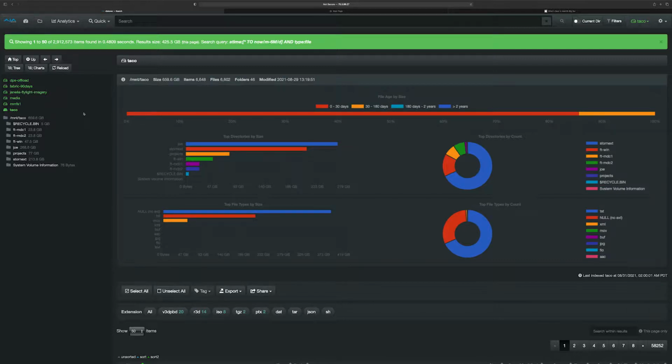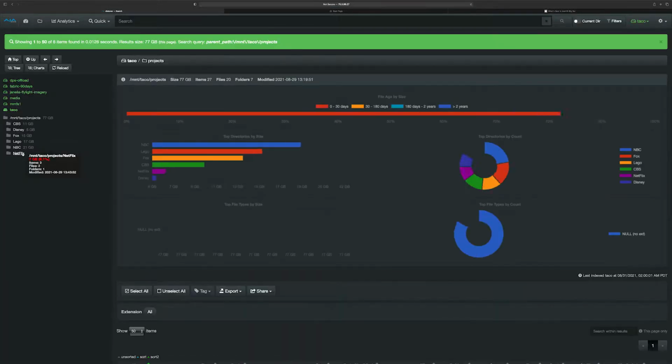So these charts are specific to where I'm at in my navigation pane over here, so I can go to projects, I can get the age of my projects. I have it broken down by directories here and file types. If I want a facility-wide view or a volume-wide view, I can go to this handy dashboard icon here.